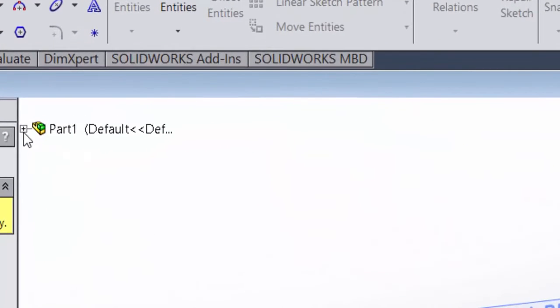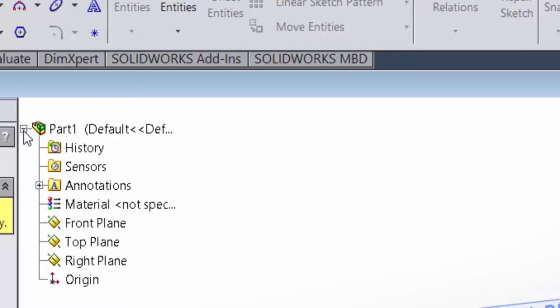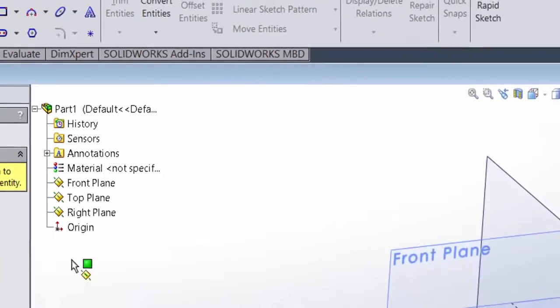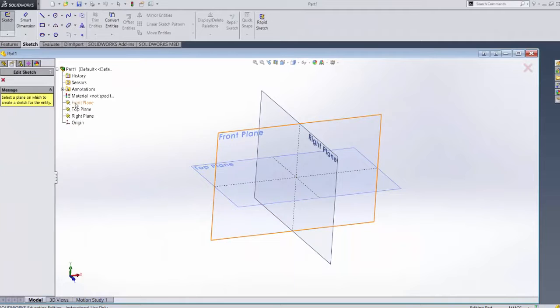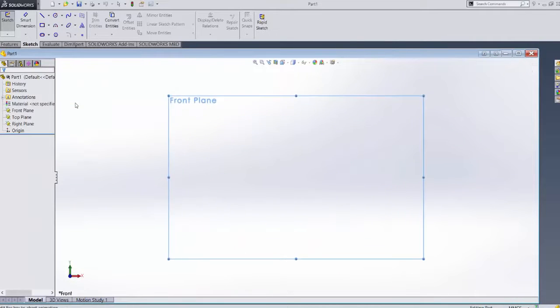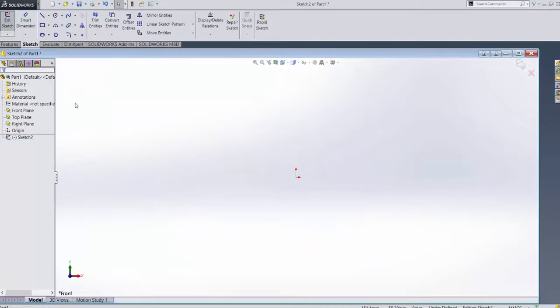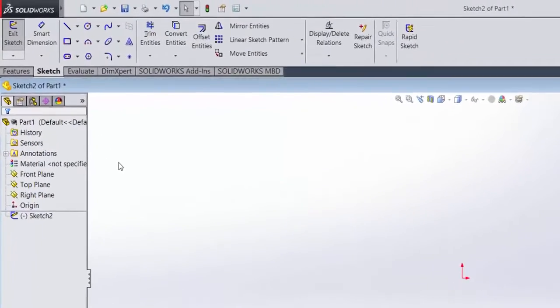Or you can click here on the Feature Manager flyout, which exists here on the upper left portion of your graphical pane. Hit that little plus button. That will expand the flyout and allow you to select the front plane, the top plane, the right plane, or any other features that may exist in your part. Again, I'll click the front plane. The perspective is again adjusted so that we are looking normal to the front plane. And now we are free to begin sketching.